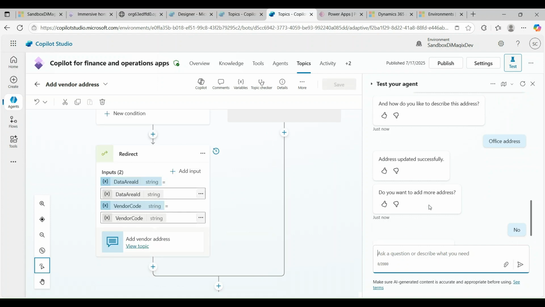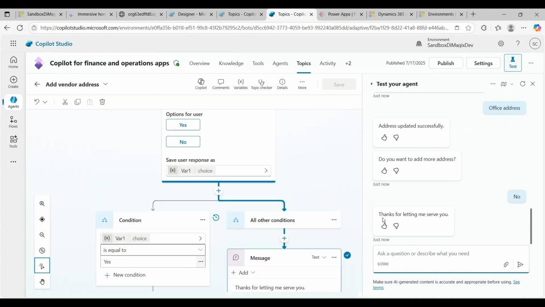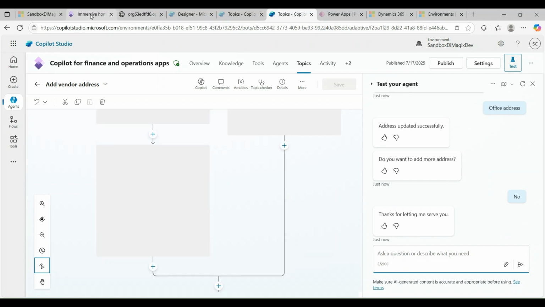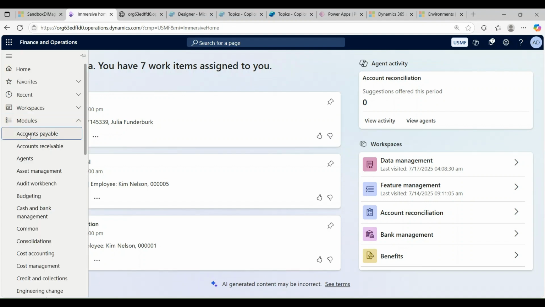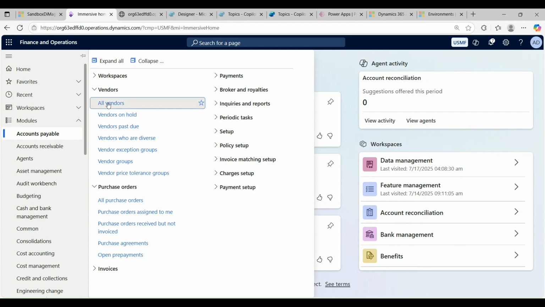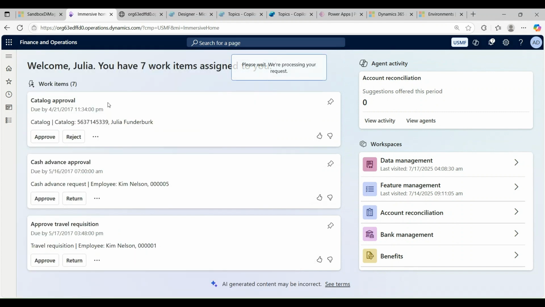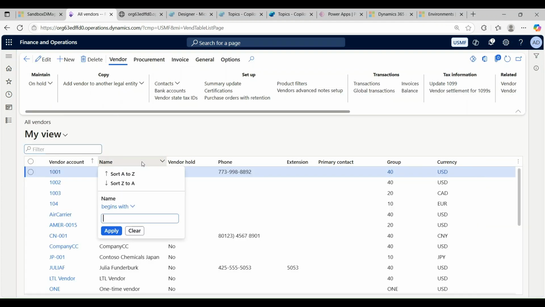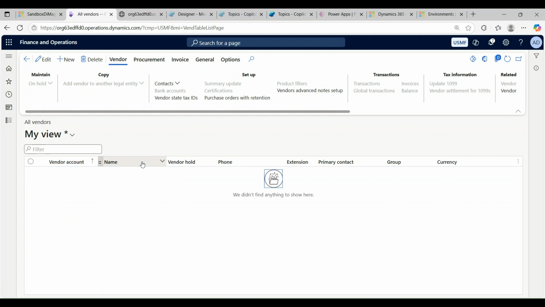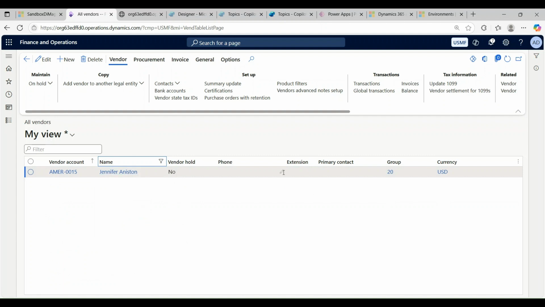It should now be able to terminate the conversation. And once it does, it's saying thanks for letting me serve you. So if I go back to my Dynamics 365 and go to accounts payable, and check out the vendors which I just created, let's search for Jennifer Aniston and see what happens. I'm just filtering by the name. Oops, I must have made a spelling mistake somewhere. Or yeah, let me use begins with Jennifer Aniston. Yeah, Jennifer Aniston, it got created.